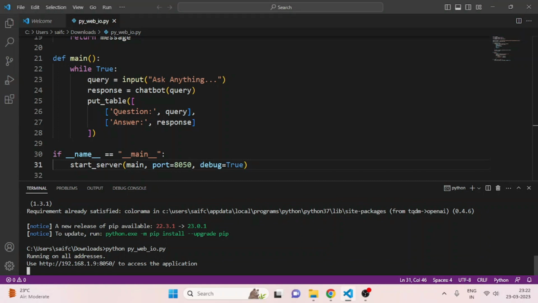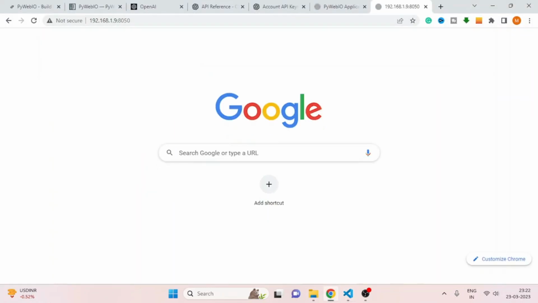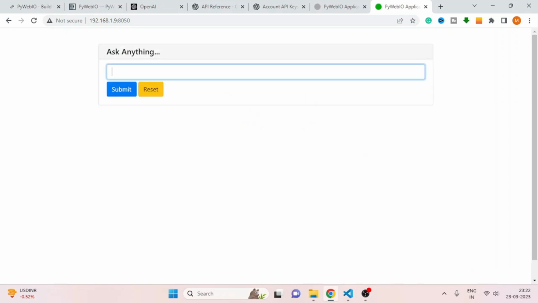Our web app is running on localhost with port number 8050. Copy this local URL and paste it in the browser. Our web app chatbot is loaded. Let's test it. Ask some question. Let's say, what is machine learning.